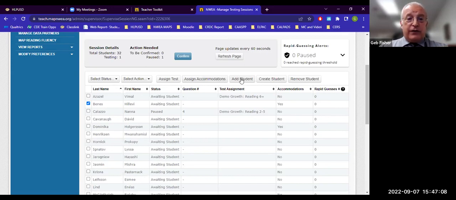You could add a student to the test window. Next door neighbor calls and says, hey, I've got two students who didn't finish. Can they come in and sit in your room to finish? You could have them stop, suspend the test in one room, come over here, add them to your session, and then continue the test with them as well.